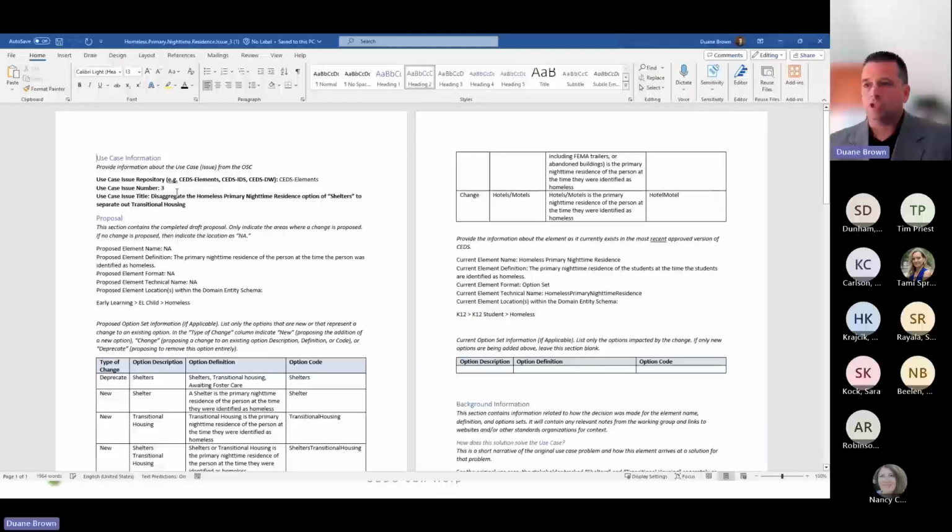All right, so here we go. It was issue 3, the title, and then it's a modified one, right? So the proposed element definition: the primary nighttime residence of the person at the time the person was identified as homeless. Previously it was the primary nighttime residence of the student at the time the student was identified as homeless. So here's an example of one where we're changing the definition.